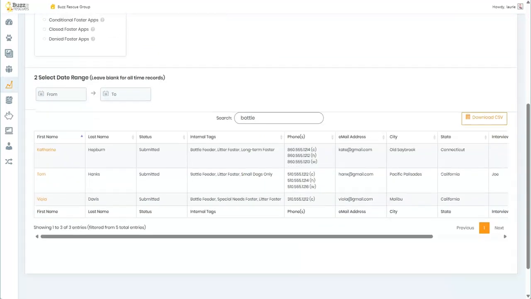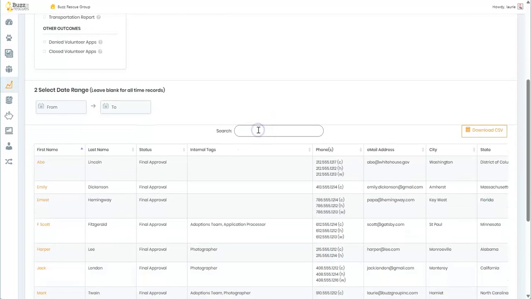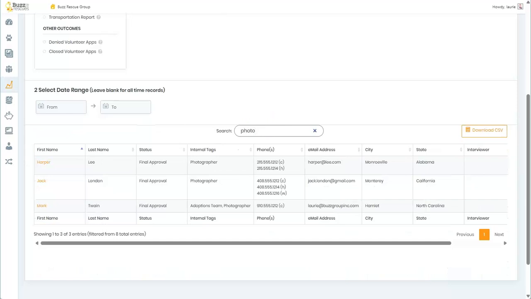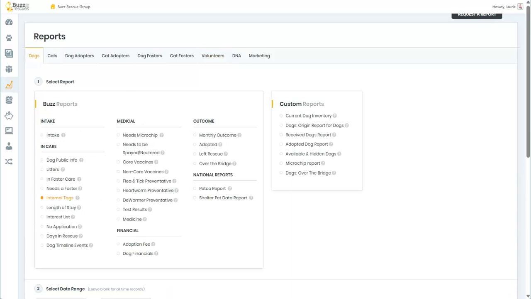The same goes for volunteers. If I knew that I had a few photographers in my list, but I couldn't quite remember their names, all I have to do is start typing the word photographer, and before I even finish, you would see that Harper, Jack, and Mark would be good choices. No matter what you need, you or your team will be able to see things from a bird's eye view or zoom in on a single detail.